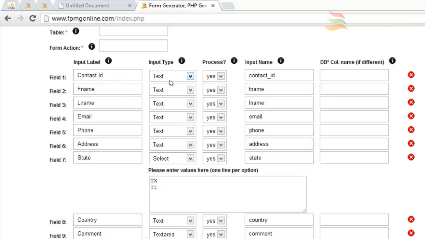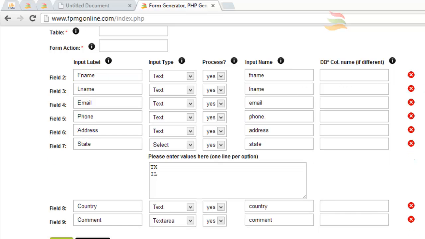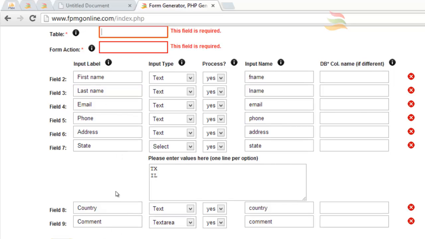And contact ID, if I don't want this, let's say I didn't want this information to be filled in at all, I'm just going to remove it. There you go. So fname is the input name, but let's say I want this to be meaningful to the user. So I'm going to say first name. Lname doesn't make much sense, so I'm going to say last name. There you go. Just a couple of changes, and here it is.